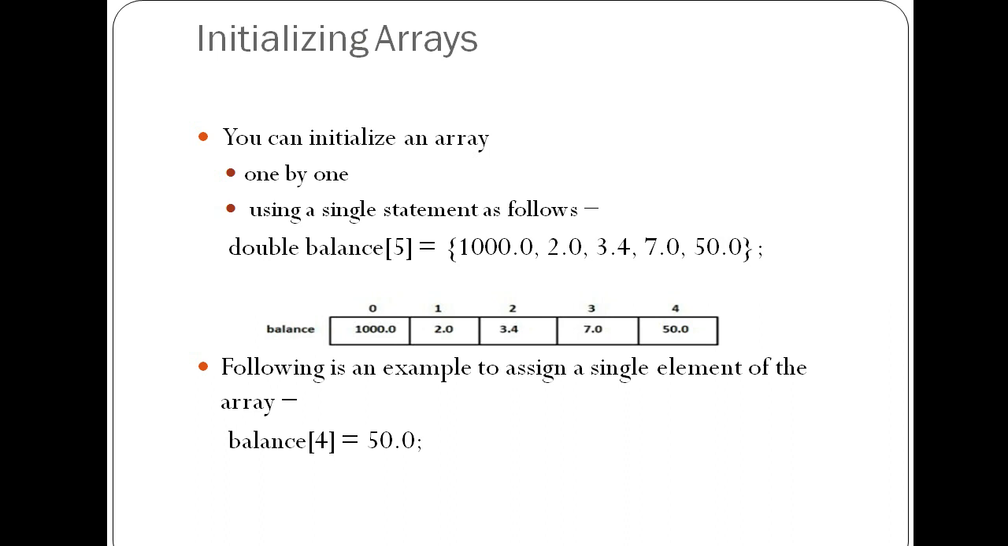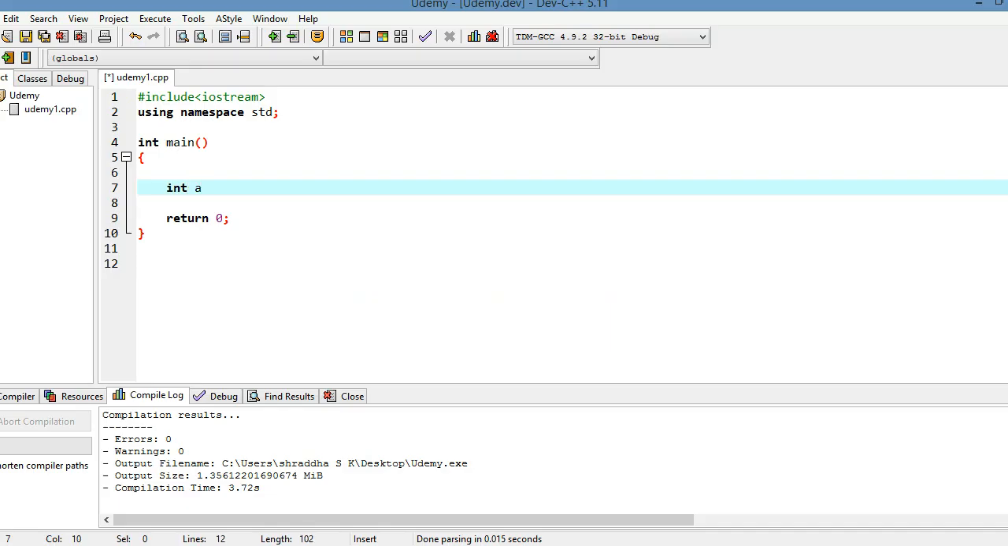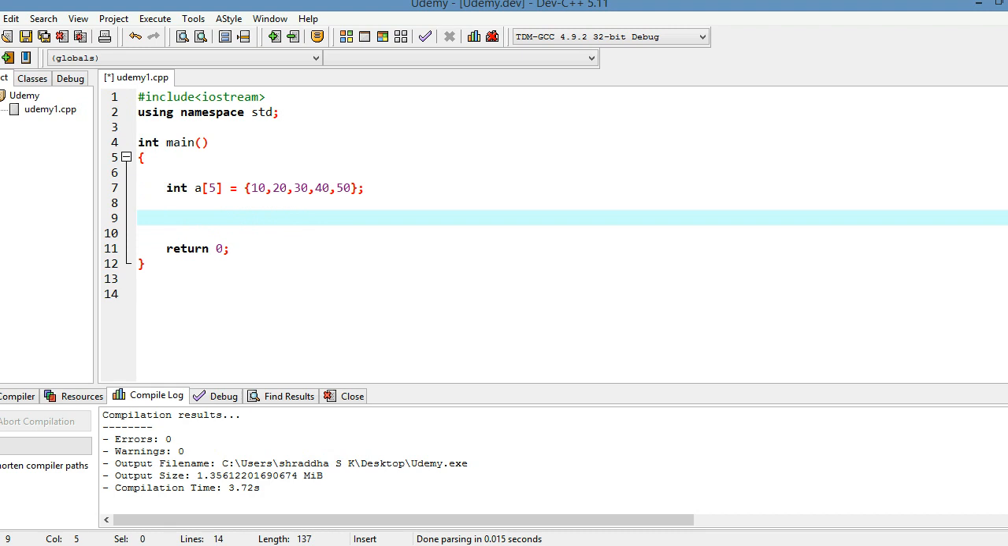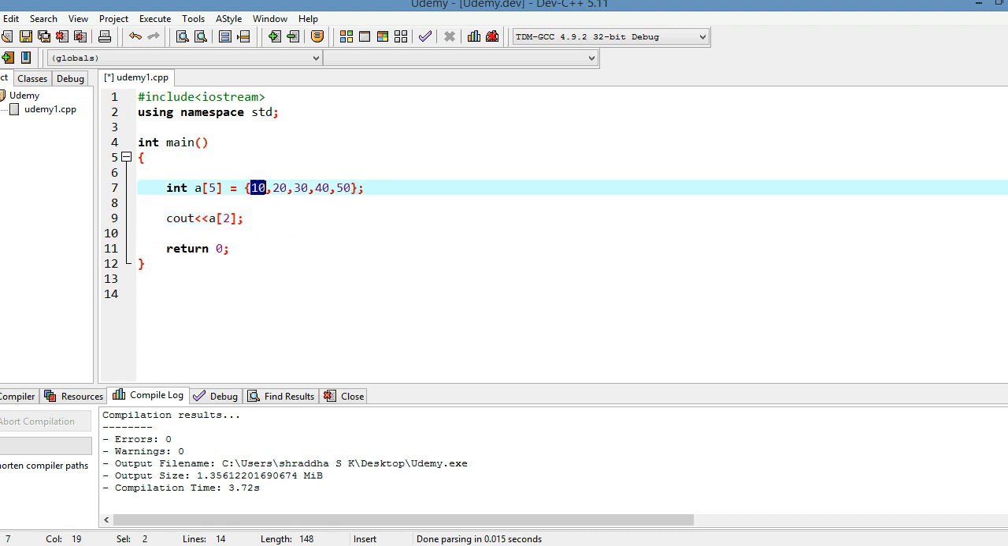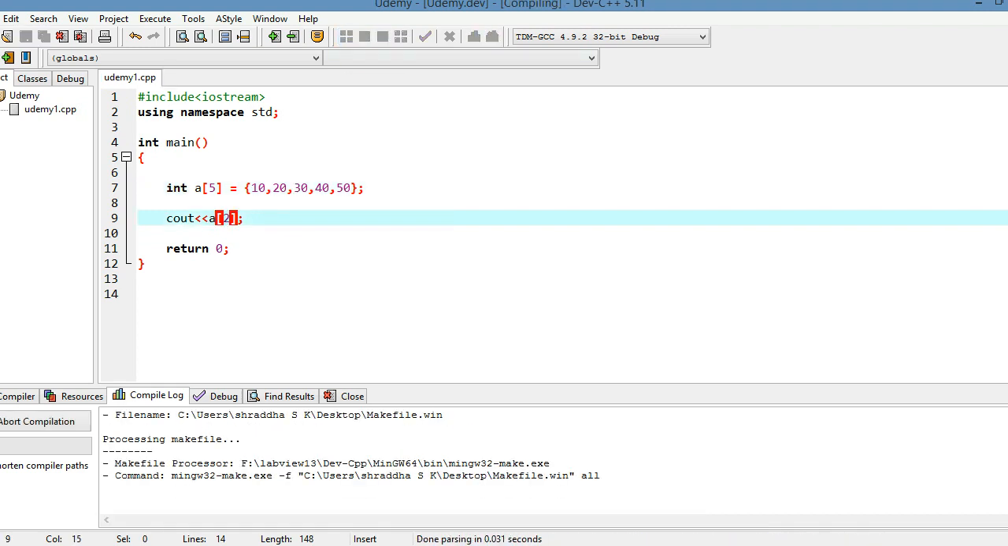So now let's see how to access the array by considering one example. I'll create one integer array of size 5 and I'm going to initialize it with 10, 20, 30, 40 and 50. So there are 5 elements in the array, and how can I access, say, the third element? The third element can be accessed like this. A of the third element we want, so the third element's index is 2, that is, the index starts from 0: 0, 1, 2. So the third element's index is 2. This is how we are going to access the third element.